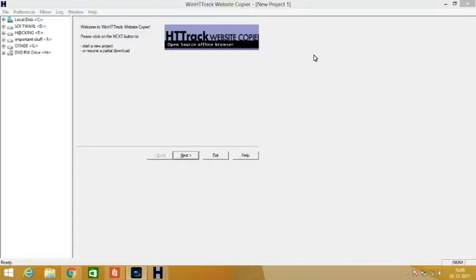So you are thinking, what is a web crawler? A web crawler is sometimes called a spider. It is basically an internet bot that systematically browses the World Wide Web. They are mainly used by search engines like Google to update their web content daily. So let us now see how to download HTTrack.